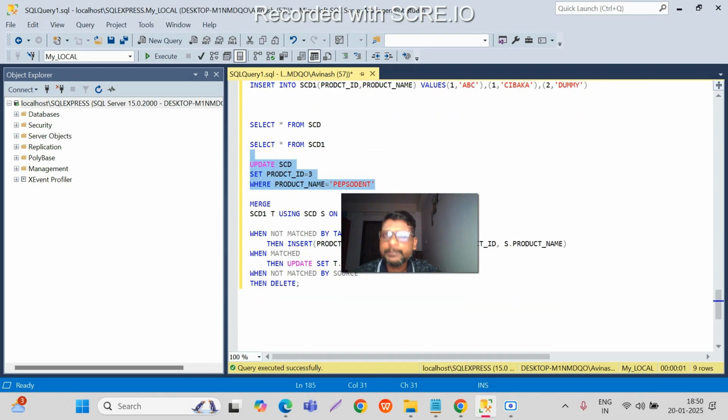So now in SCD1, how are you going to write the merge statement where insert, update, delete will happen? You have to write MERGE SCD1, the target table. There is another table, the SCD1 table, which is your target table where the data insert, update, delete should happen via the SCD table. You take it as this is the source table, this is the destination table.